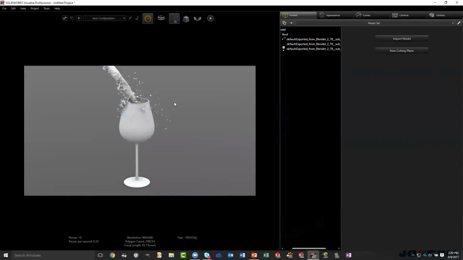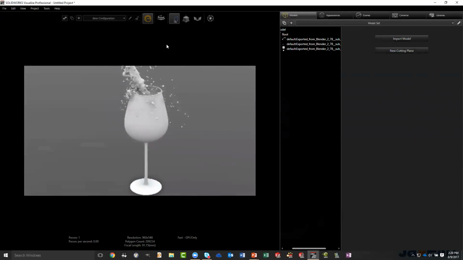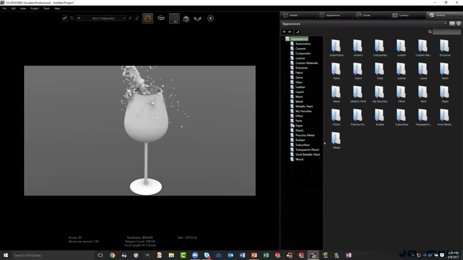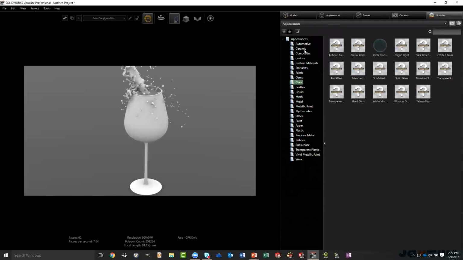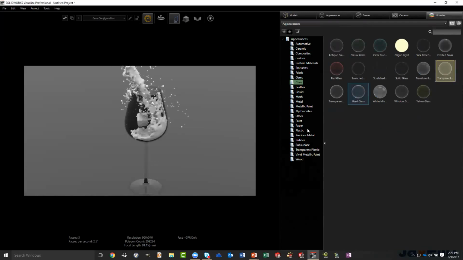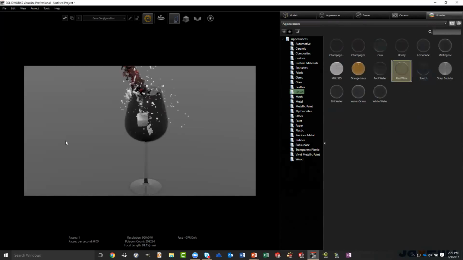Now, if I close that down, you can see I've got a couple of parts in there. If I go to apply appearances to these, they should apply separately. So maybe I'll make the wine glass transparent glass, and maybe make the actual wine, well, let's make it actually wine, why not? So we can go to our liquids and apply red wine to that.